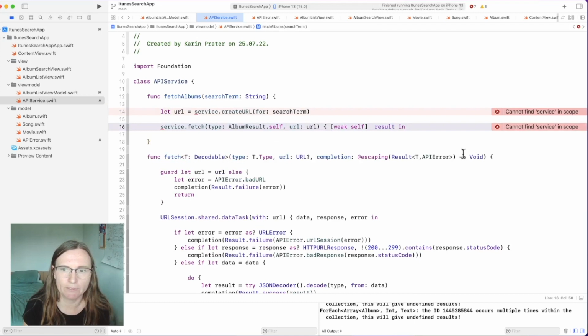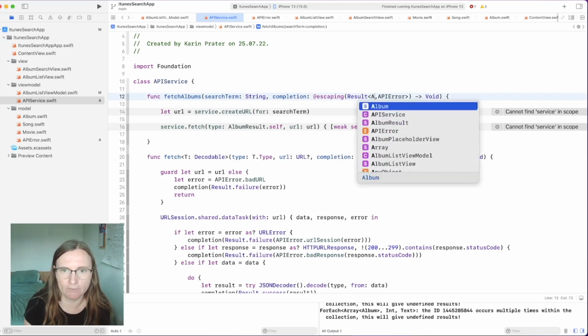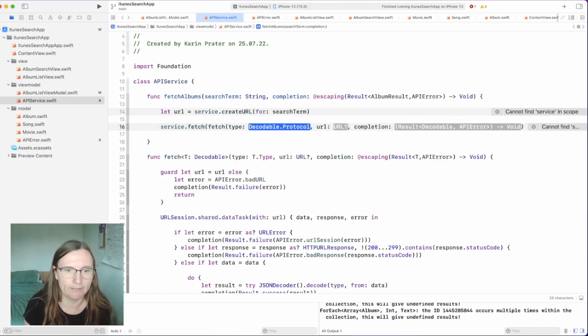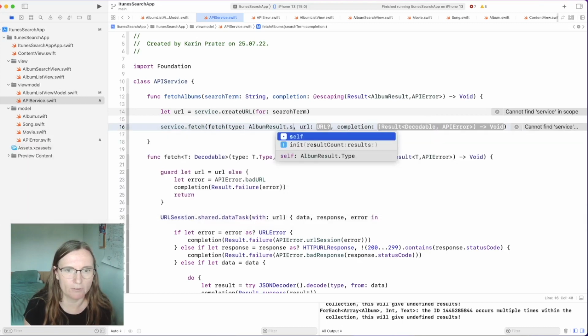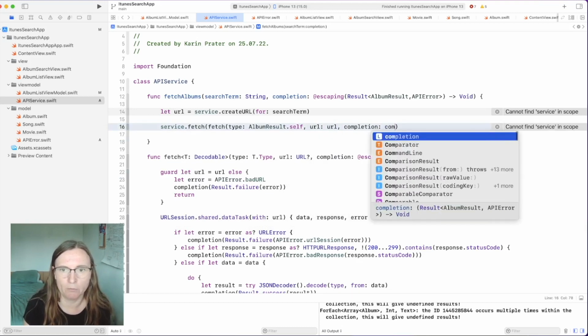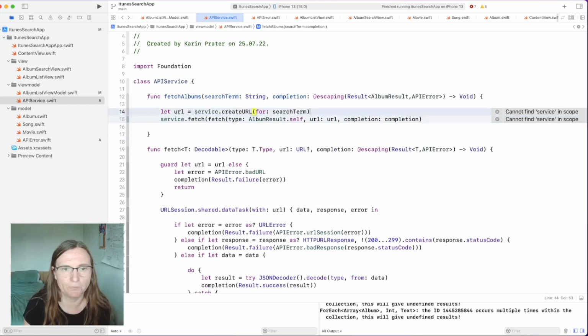And I need to do something very similar here with this completion handler. So I'm just going to copy the completion handler definition. Only that in this case, because I know I have albums, I can replace the T with album result. And then when I have this fetch, I can say album result.self with this URL. And then the completion handler is just passed upwards. And now I need to remove this service because it's in the same file.